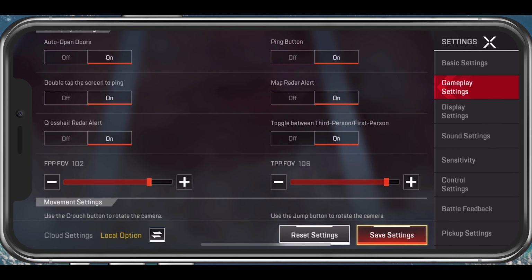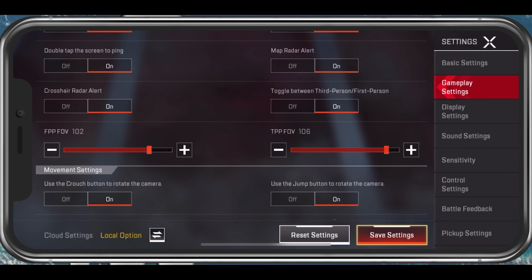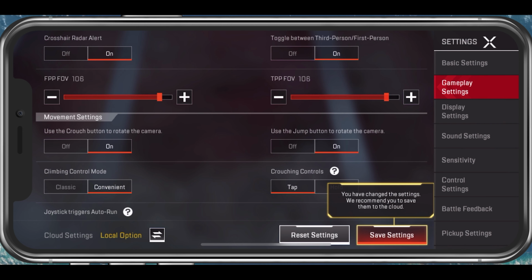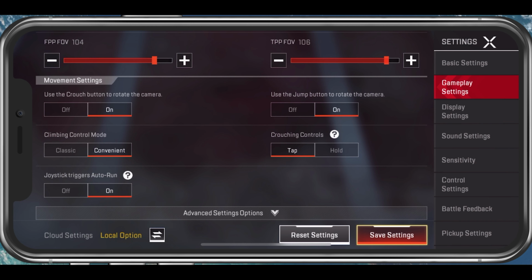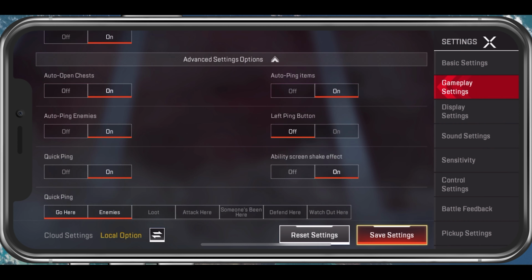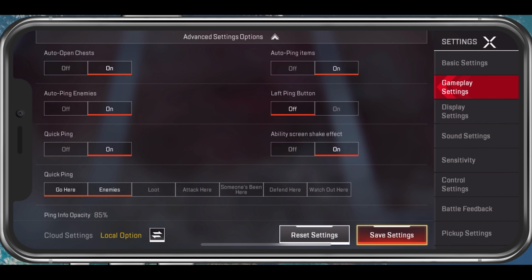Change your first person perspective and third person perspective FOV below. The default values are not bad compared to the desktop version, but you might want to increase this a bit. Change your movement settings below. This will change your crouch, climbing and auto run settings. All of the other HUD and specific movement settings can be changed in your advanced movement settings section.